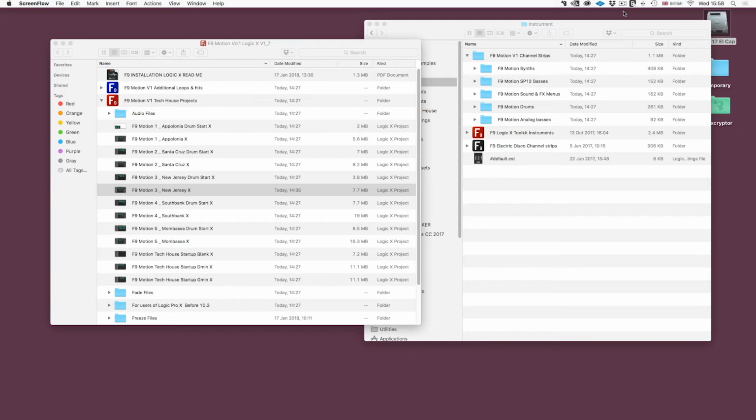The one thing we do ask is if you are on Sierra or High Sierra or any operating system past that, please fully restart your machine, as often Logic needs that step to actually see the new content.